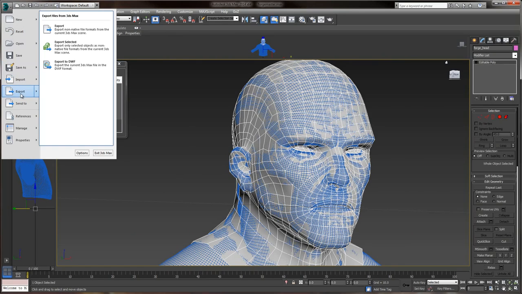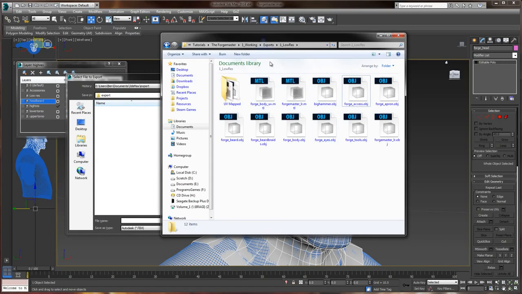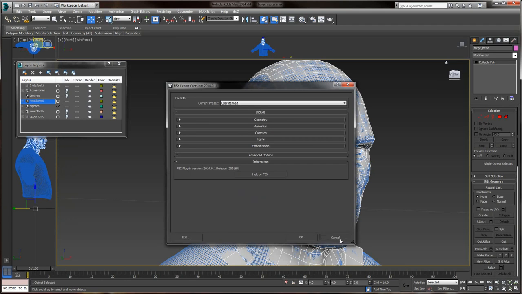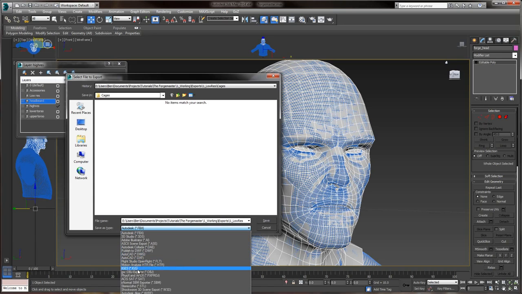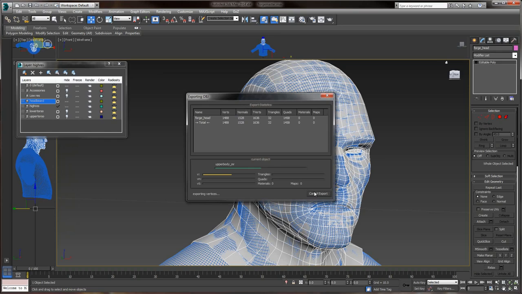So I'm going to go to File, Export, Selected, and just going to navigate to my projects folder first of all. Bit of a shortcut there. And we're going to create a folder and call it Cages. And here we're going to call it forge_head_cage. And save. Oh, don't want it as an FBX. Export. Set it as an OBJ. And forge_head_cage. Save and export.